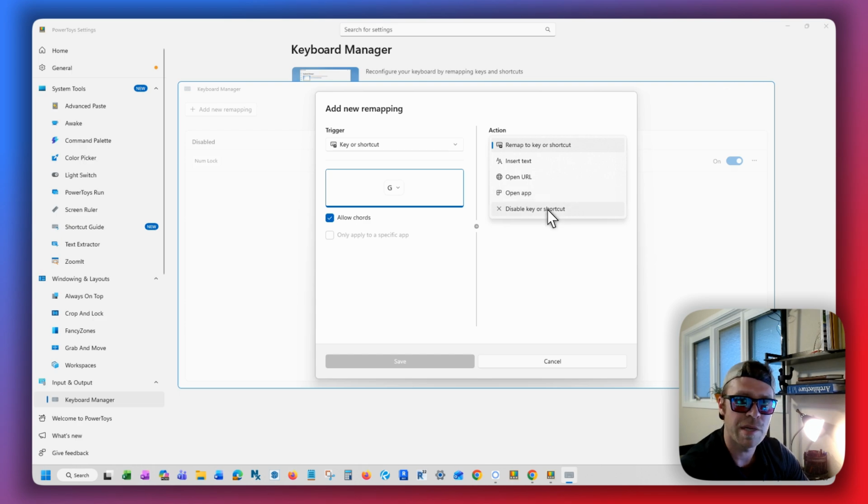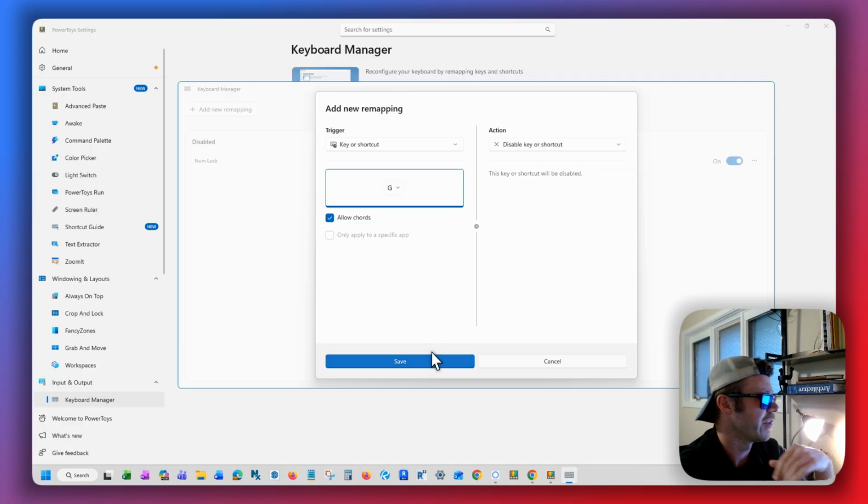Sorry, what I actually wanted to show you was the disable key or shortcut, which is what I use it for. So the reason I use this tool is if you keep hitting a key on your keyboard that you don't want to hit and it turns something on or off, you can fully turn a key off by using the disable key or shortcut, and then you just hit save.